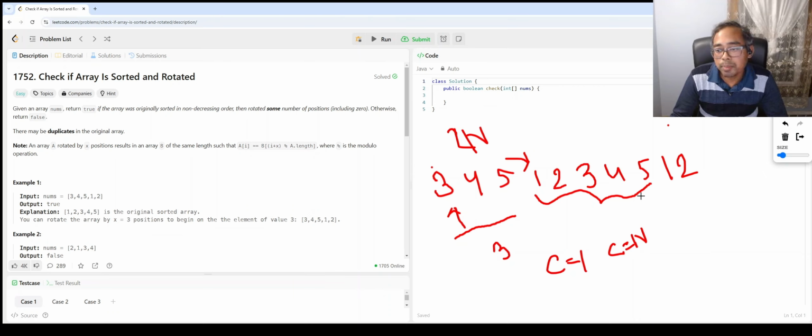So this is one way, but if you see, we are looping and using extra space, right? So extra n space we'll be using. Actually, we'll be using total 2n space if we copy this rotated array, 2n space.